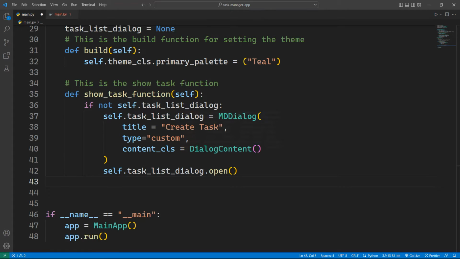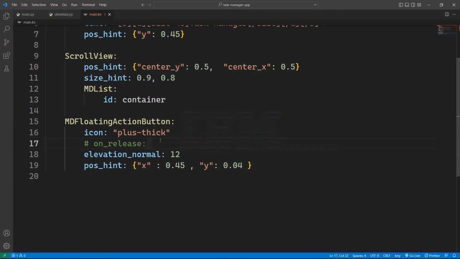Okay, so this is the main purpose of that function. Don't want to use words that might confuse you. This is the main purpose of that show task function, is basically to show the task dialog, which we're going to use, by the way, in main.kivy. You remember on release we left it empty. Now we can write app.show_task_dialog. When we click on the button, we will have this task dialog shown to us.